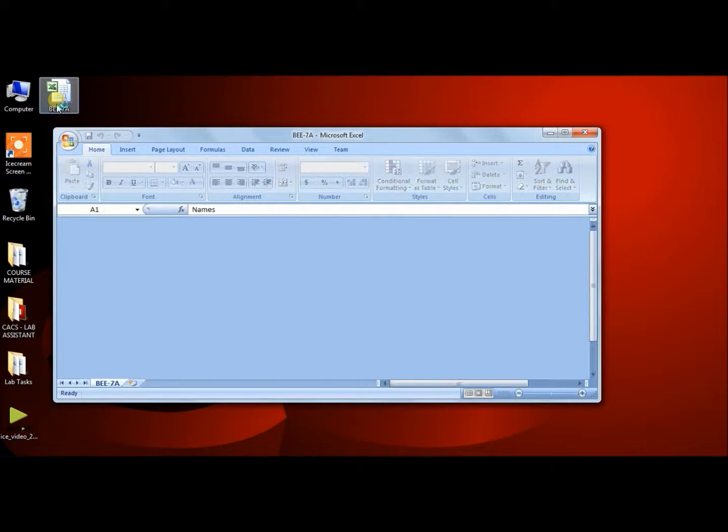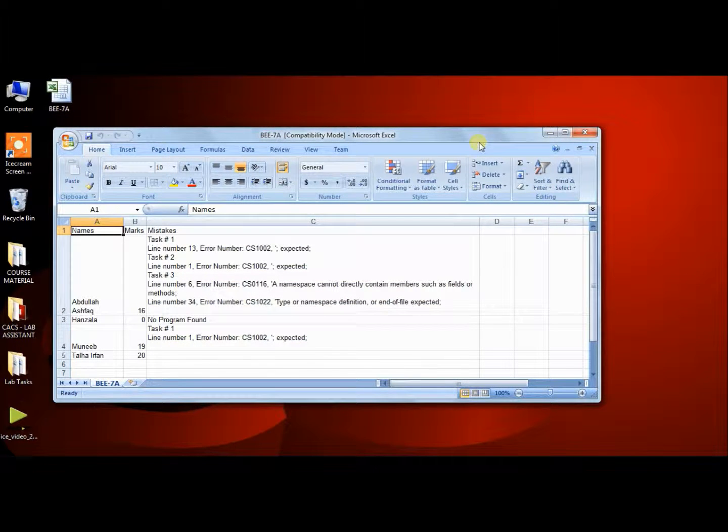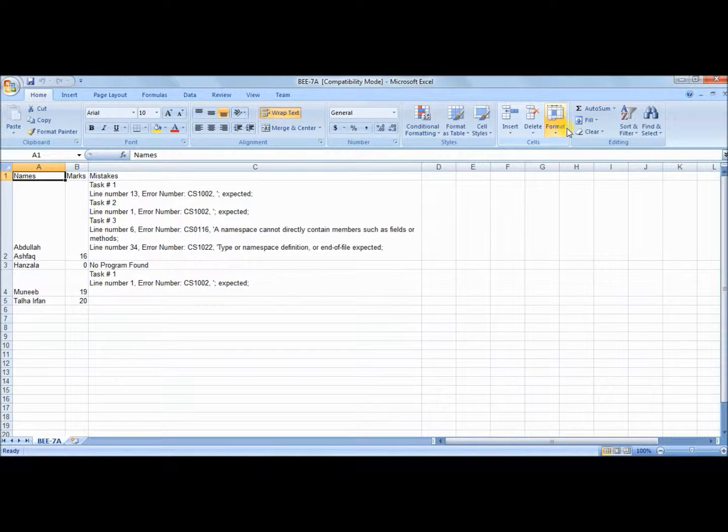Let's open it. Now finally you can see the program checked all the 4 lab tasks within less than a minute. It also displays all the details: the name of the student, and we can add other things as well, but essentially the name, the marks, the number of mistakes and the task number in which the mistake has occurred.